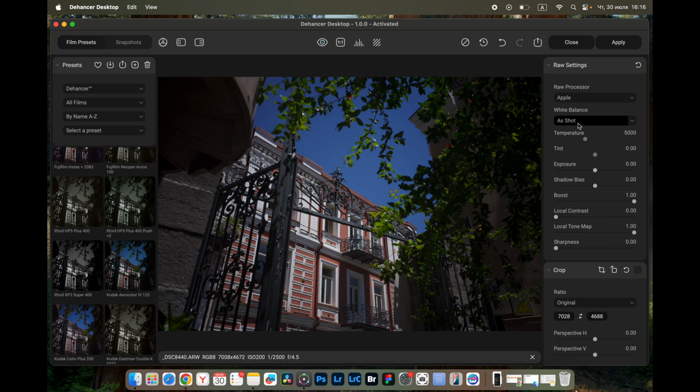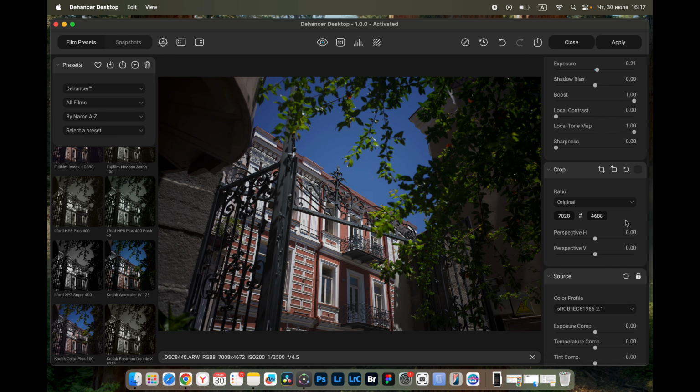To do that, I need to open the White Balance custom tab. Here I can adjust the photo's temperature, tint, exposure, shadows, make the colors more vibrant, and so on. Next, I can crop the photo, but I don't need to. Honestly, I rarely crop my photos.